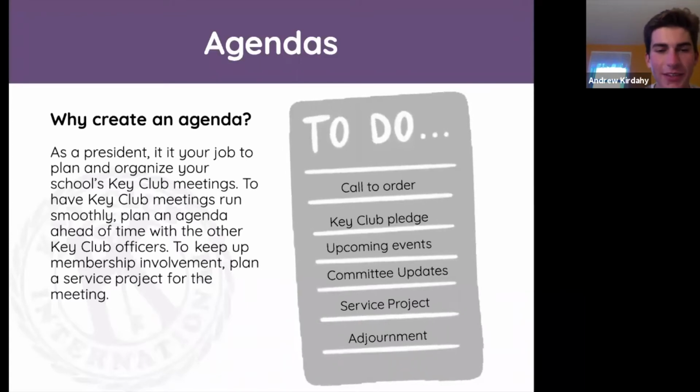And so here on our sample agenda, you can see we begin with a call to order, followed by the Key Club Pledge, some upcoming events, committee updates, service project, and finally adjournment.